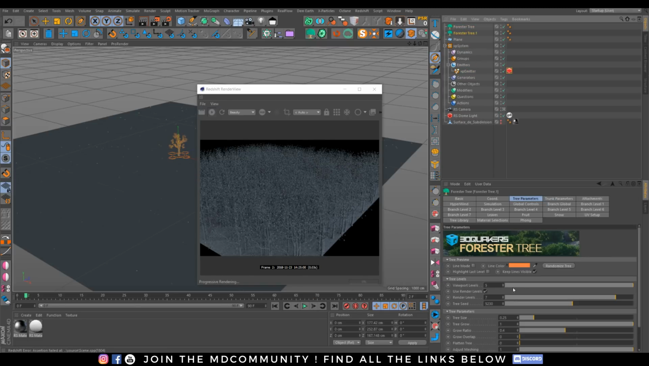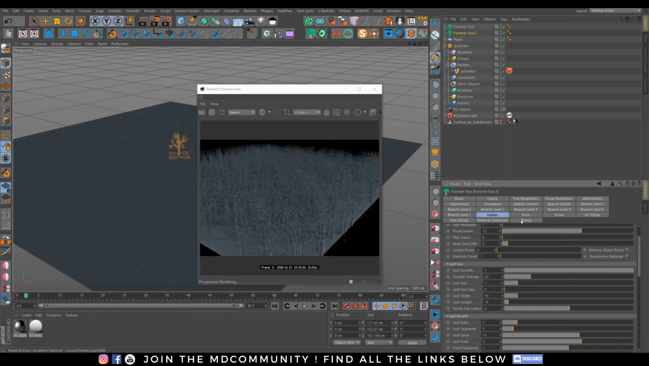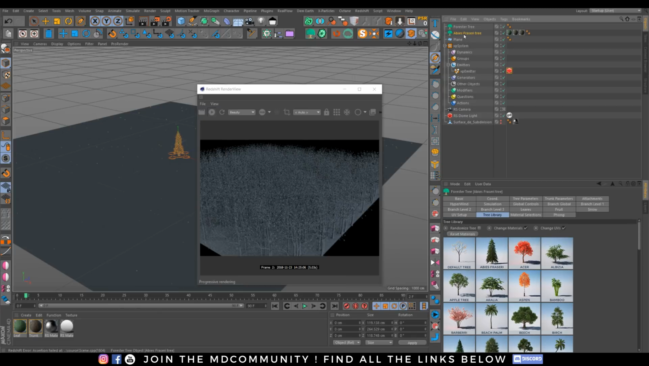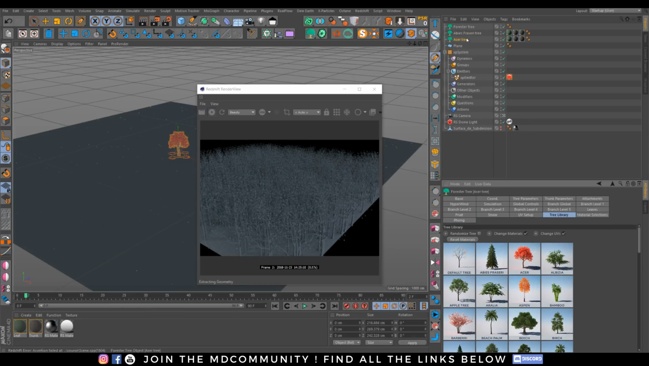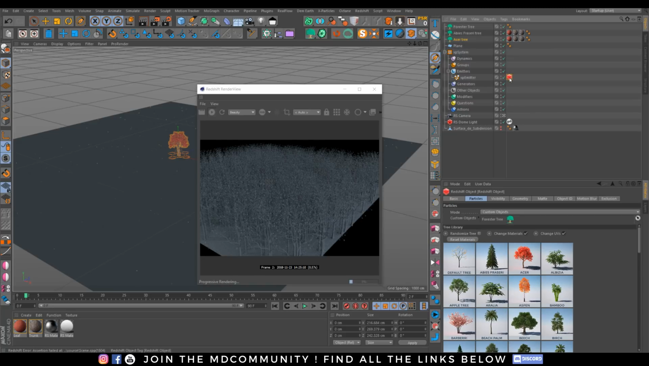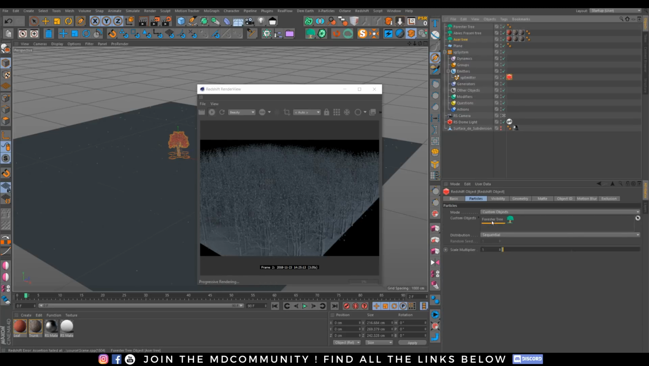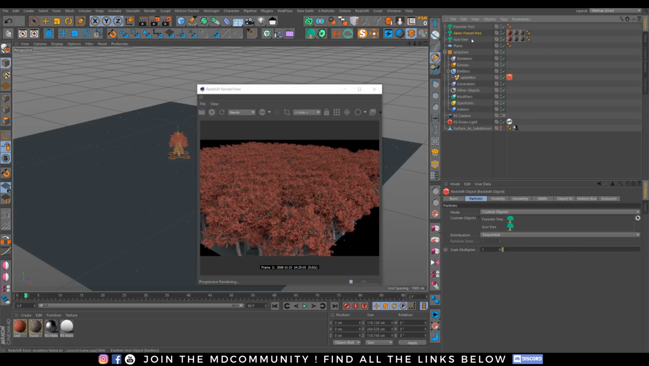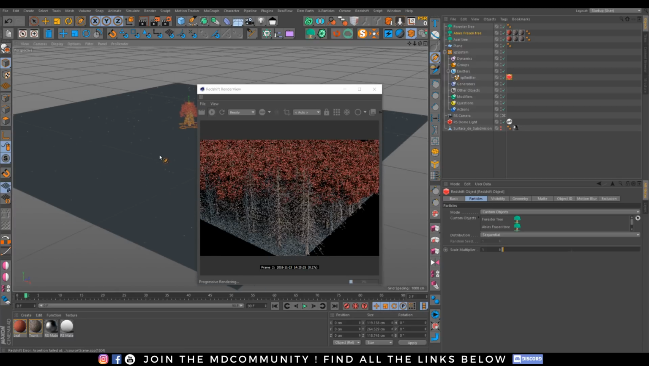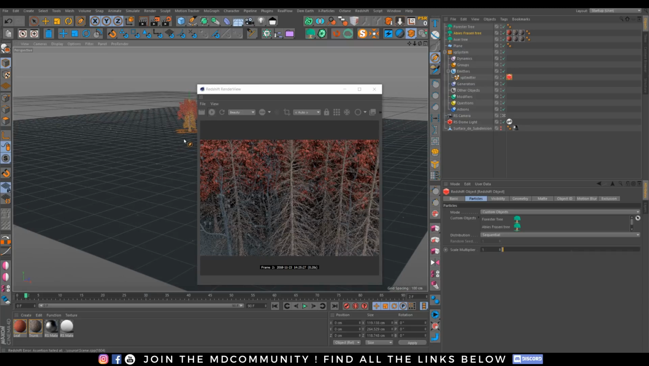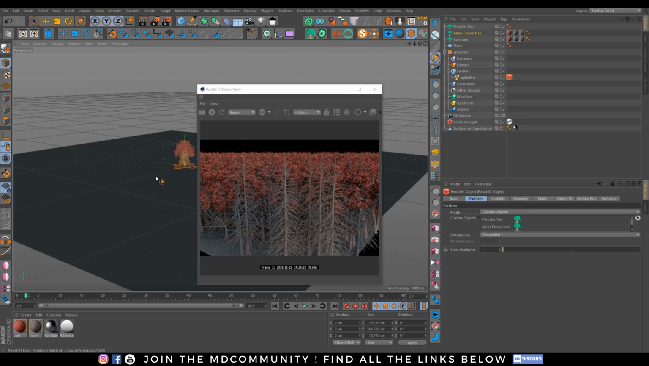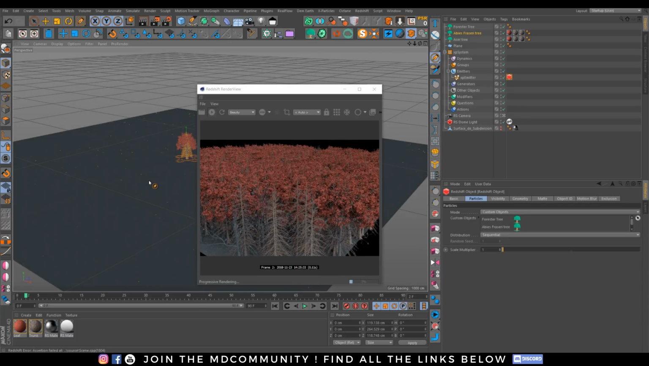Let's take a different tree. Let's go to the tree library. Let's take another tree. Let's take again another tree, and let's go under our emitter and put more trees, and you will see that we are able to deal with a lot of trees. And that's something I really like about Redshift and Xparticle. I'm able to create such nice visuals and nice effects in seconds.